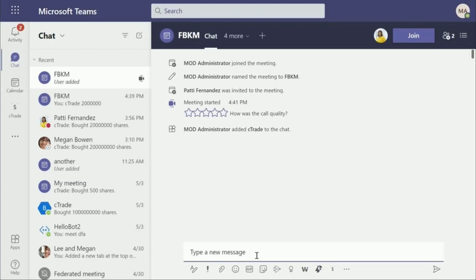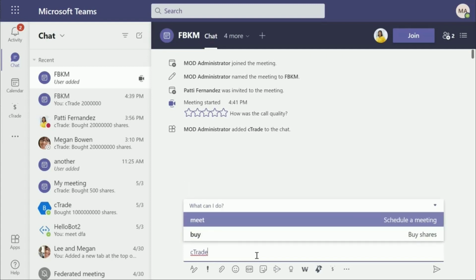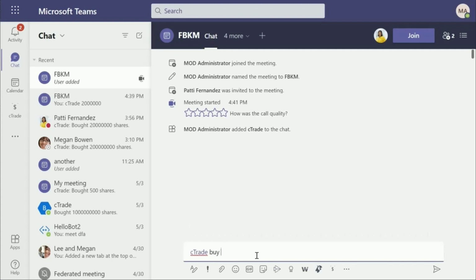And we'll use the meeting chat to work with the C-Trade bot to make the purchase. Let's buy 2 million shares. And there we have it. By using Graph to create conversations about entities, we've not just talked about work, we've gotten work done.